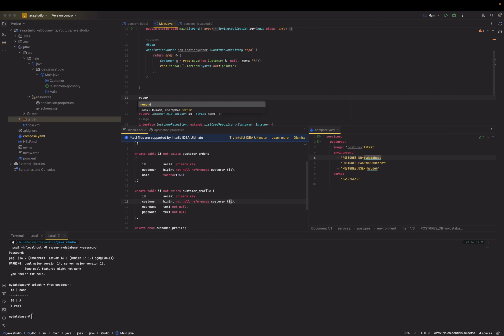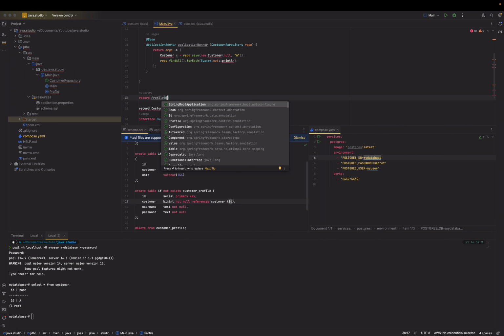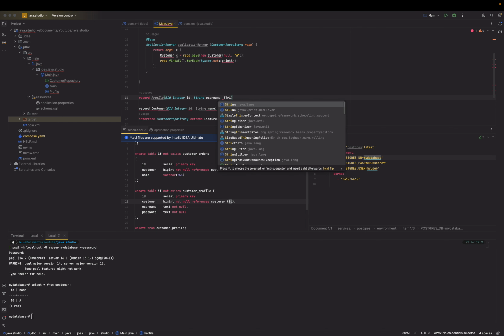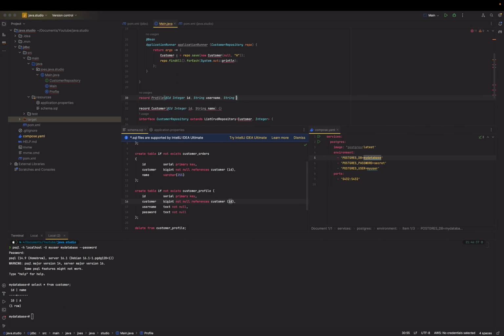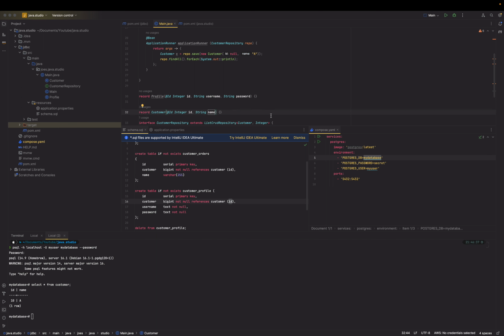So we'll make another record of profile. It'll have an ID, then it'll have a username, string password. And then we'll link the profile to the customer in customer record. So it's gonna be profile P.